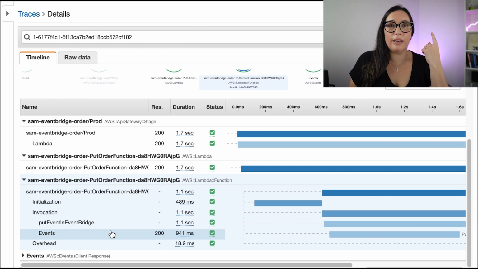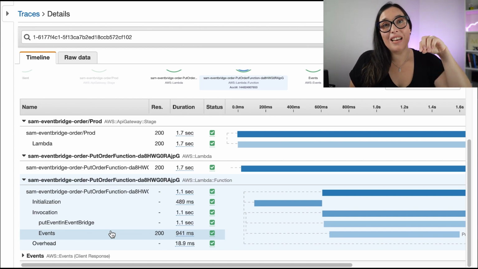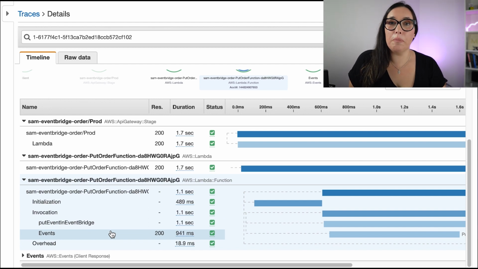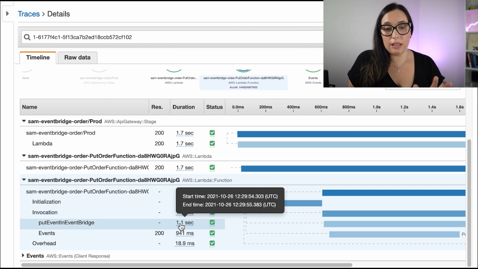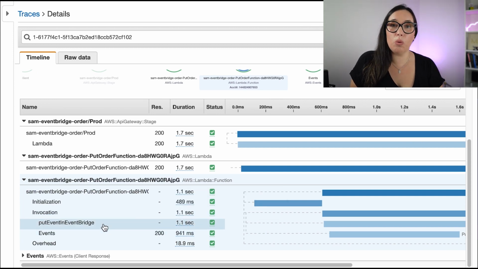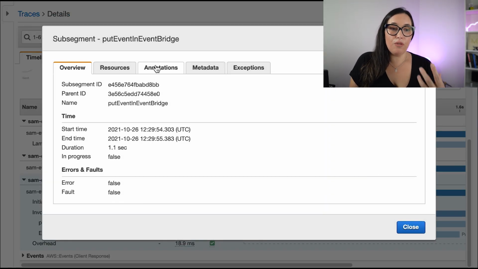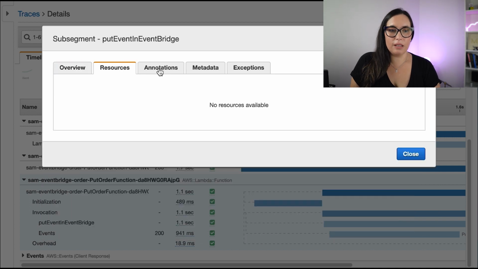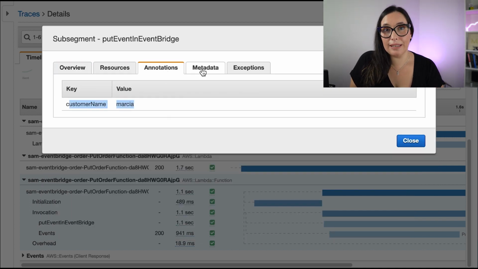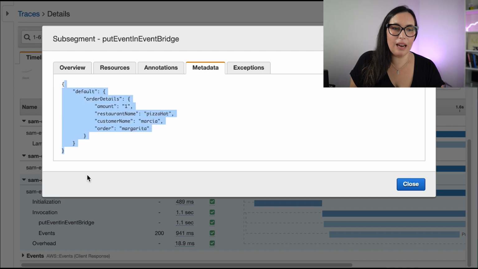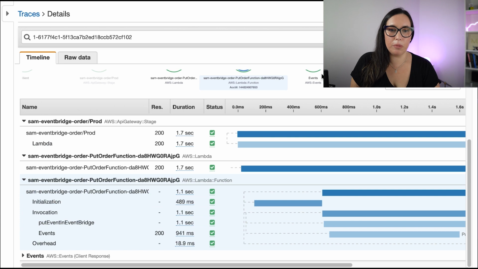And then if you go to the Lambda function, there you will see the different segments that I was mentioning before: the initialization, the invocation, and inside the invocation segment, we will see the put event in EventBridge subsegment that we created. It says there the duration is 1.1 seconds, so it's quite considerable in the whole operation. It takes quite a bit of it. And then if we open that subsegment, you can see in the annotations that value keeper that we added, and in the metadata that dump of the order details that we put there.